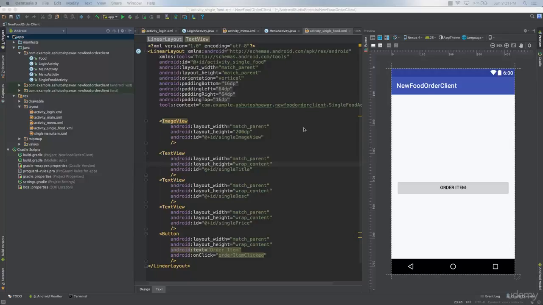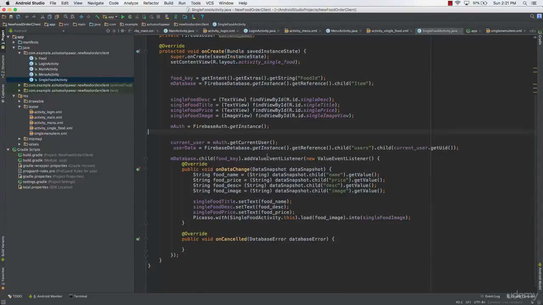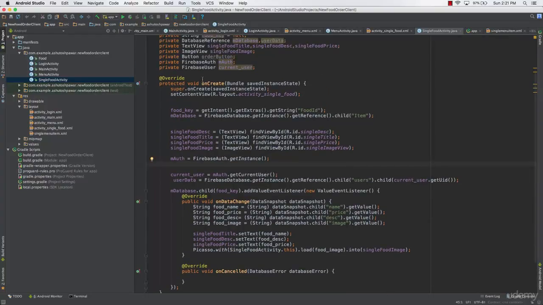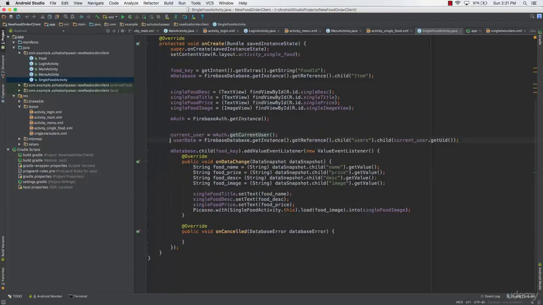So the first thing we need to do is go into the activity, which is the single food activity, and in the onCreate method itself, we first need to get a reference to the Firebase auth. I guess we already have a reference to the Firebase auth, and also a reference to the current user, because we want to make sure that we insert this value as an order over there. Once these things are with us, we are good to go, and we almost have all the data we need so that we could place the order.